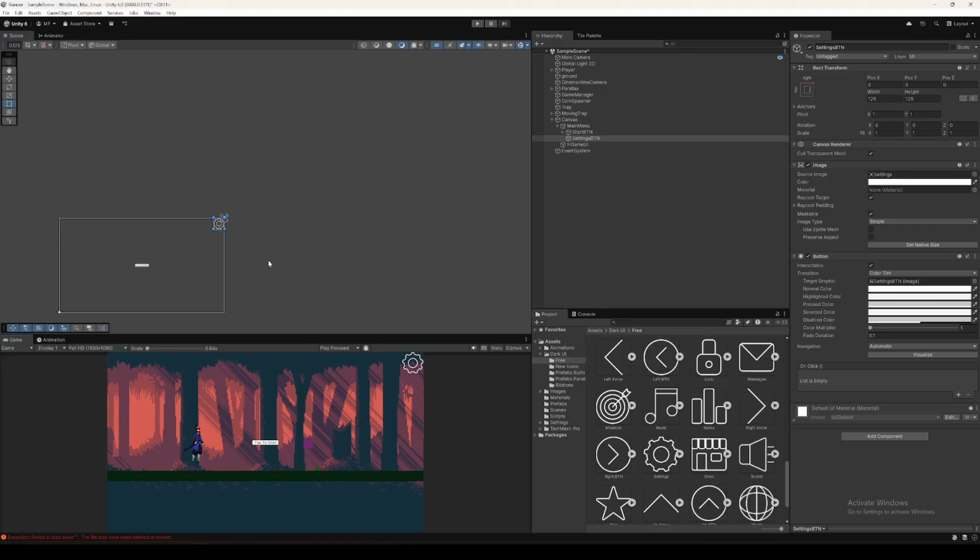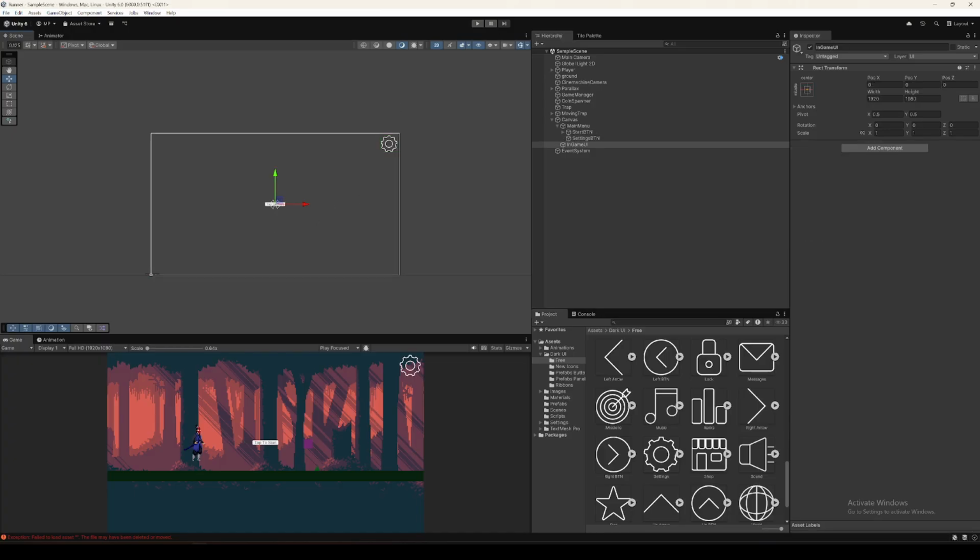And let's go back to full HD. But I don't want it to be right at the top, so I'm going to move it maybe minus 16, and X also minus 16. Okay, so this button is ready. Now let's work on this button.